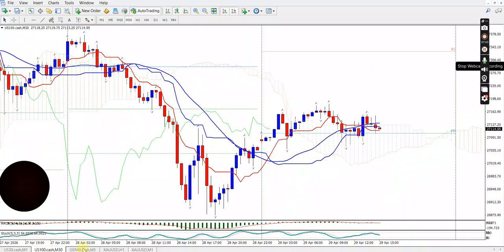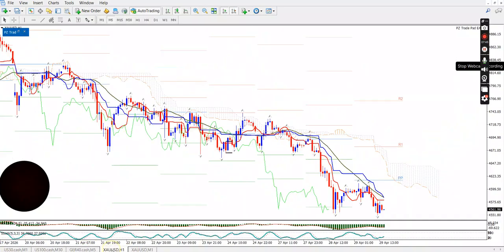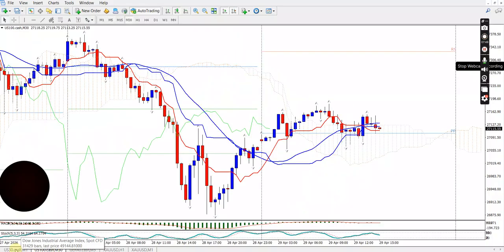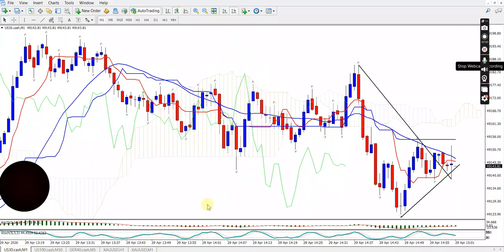Down here, you can open different types of charts. This is gold. It's the German 40. I've been into indices a lot lately, basically because of the volatility involved. Down here, of course, if you need help, you can press F1 and get guidance. Here we have the dates. You can see today is 29th of April. It's showing the current date and the time.